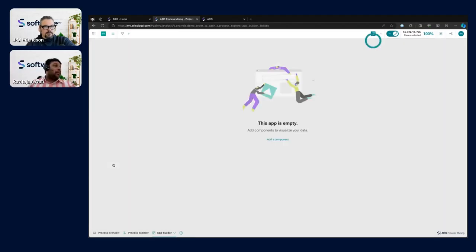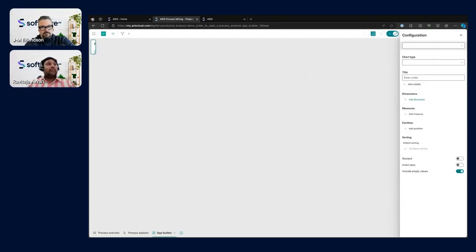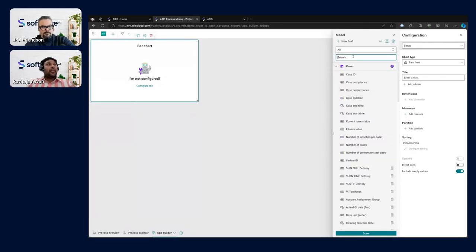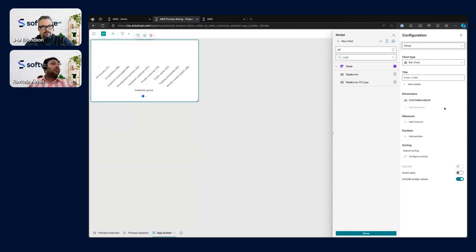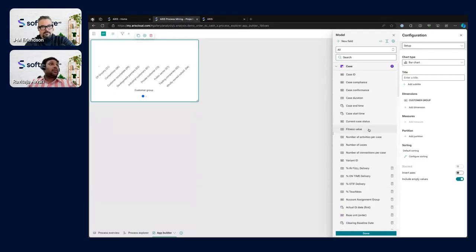You go into the app builder and start creating the dashboards that you really want. So let's say here you would want to add a bar chart and create a case column for customer, for the customer group, and start adding a measure for the number of cases, let's say. Sorry, case column.